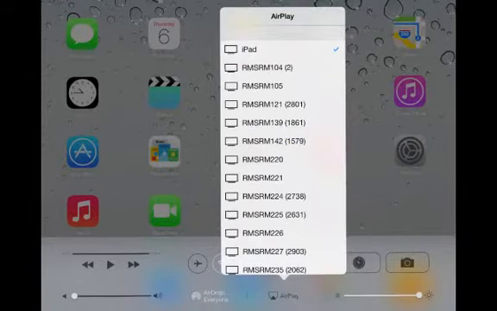You're familiar with this screen that you see right here, and one of the first things you need to be aware of is that if you do not see your room number appearing on the list when you tap on AirPlay, this is something that immediately needs to go into the tech portal and needs to be addressed by the tech department.